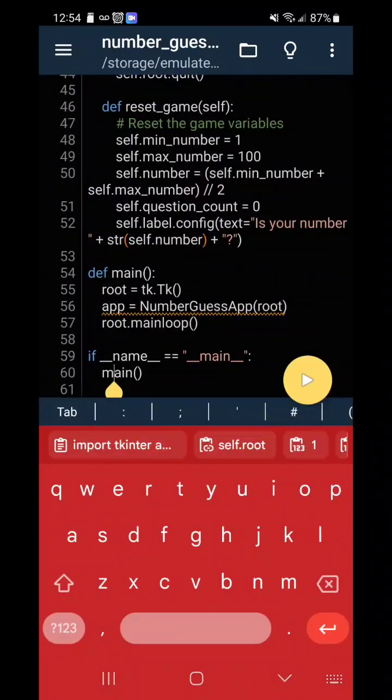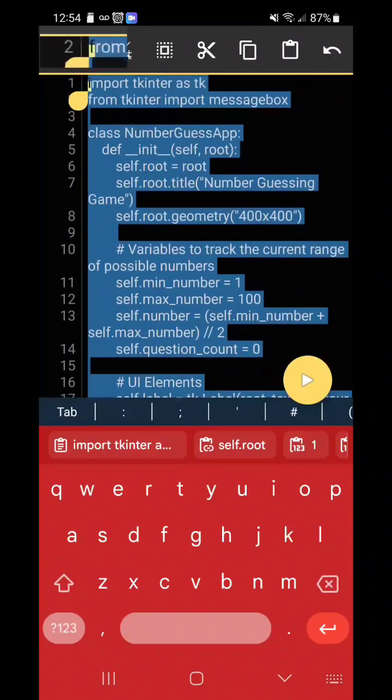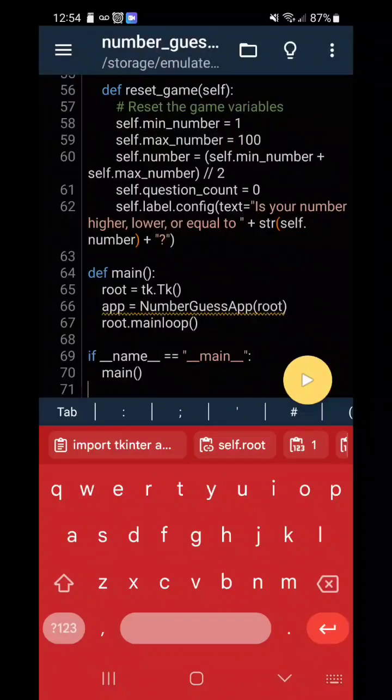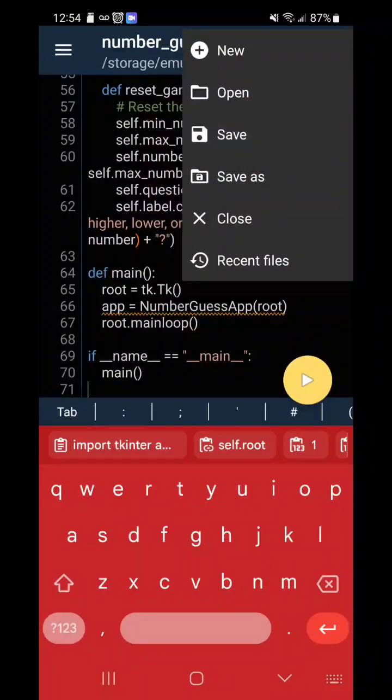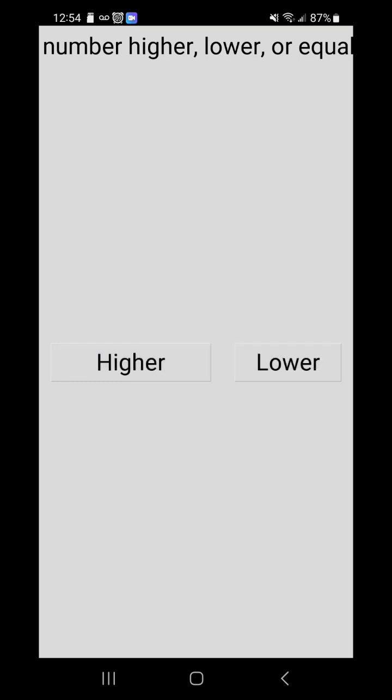We will select the old code and just come over here and hit paste, so we can paste over it. And I want to hit save and then hit play. Number higher, lower, or equal, but it seems to be cut off the screen.